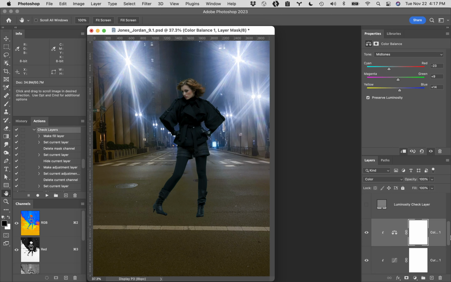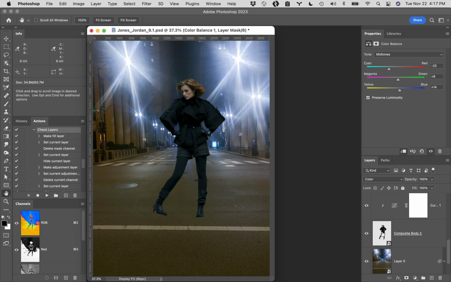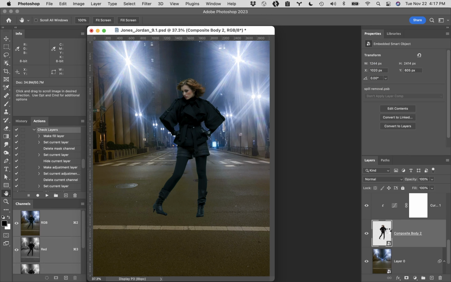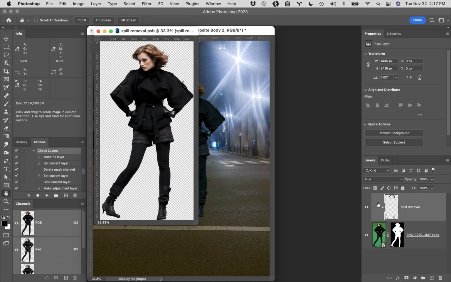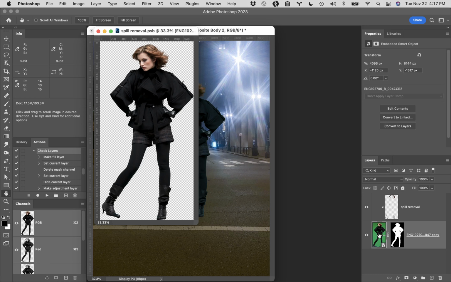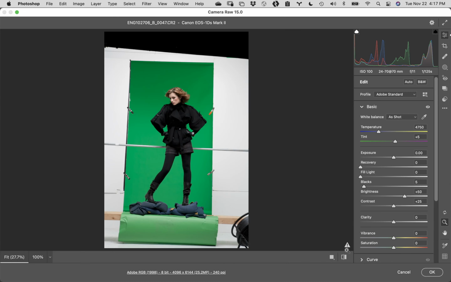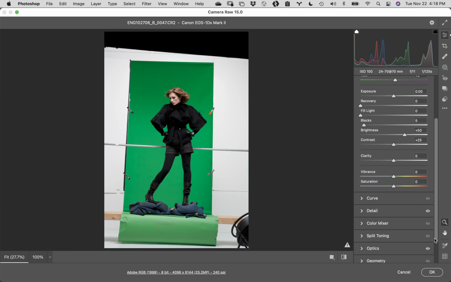So if we go down to her again, she's a smart object. I'm going to double click on this smart object to open it up. Inside here is the smart object of the raw file. I'm going to double click on that to go into Camera Raw. And now I can actually introduce what we would basically consider to be flare.